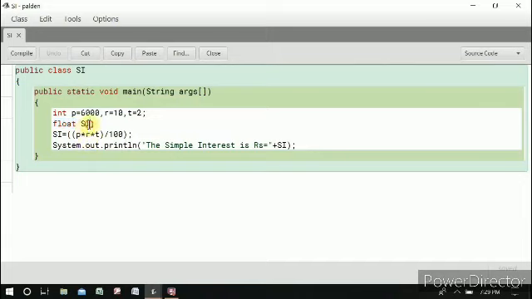SI is again a variable which we have declared. Another variable, the same SI, is declared over here. Now we have entered the formula for simple interest, that is P into R into T divided by 100. So within the bracket, P into R into T will be calculated first.